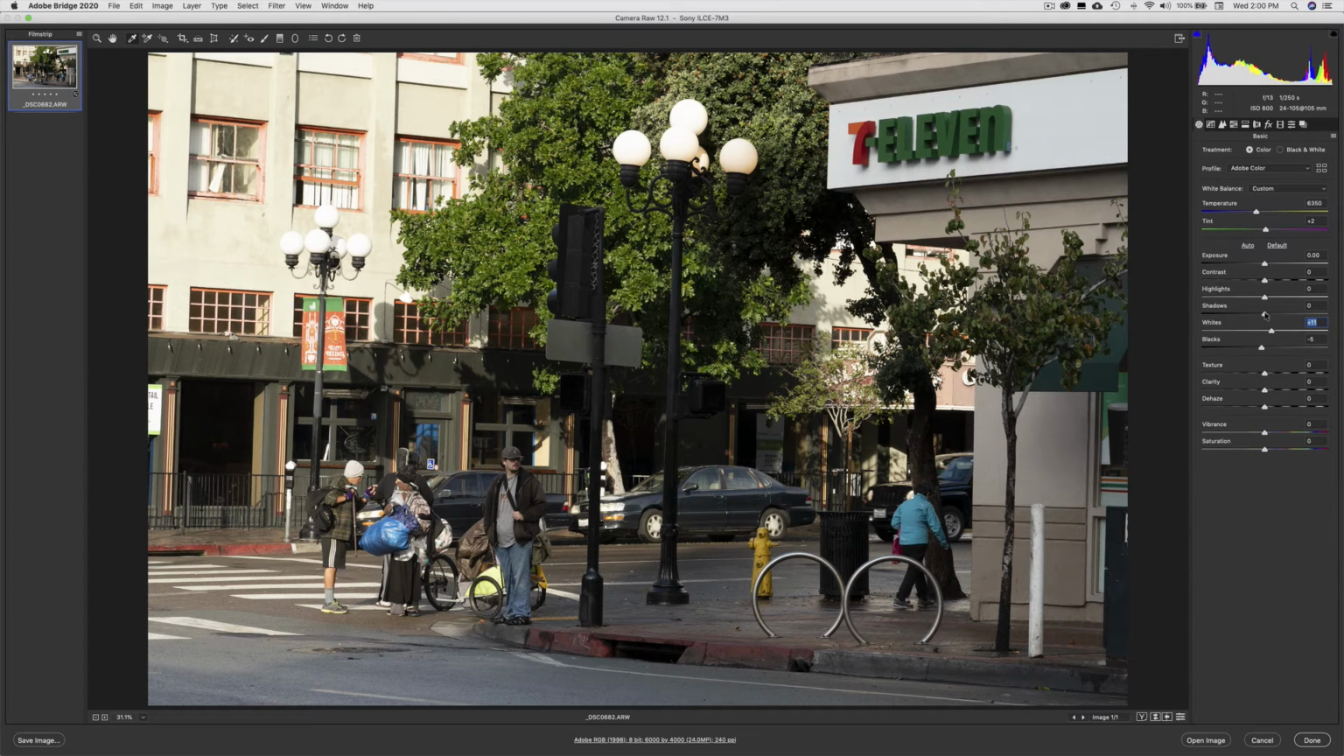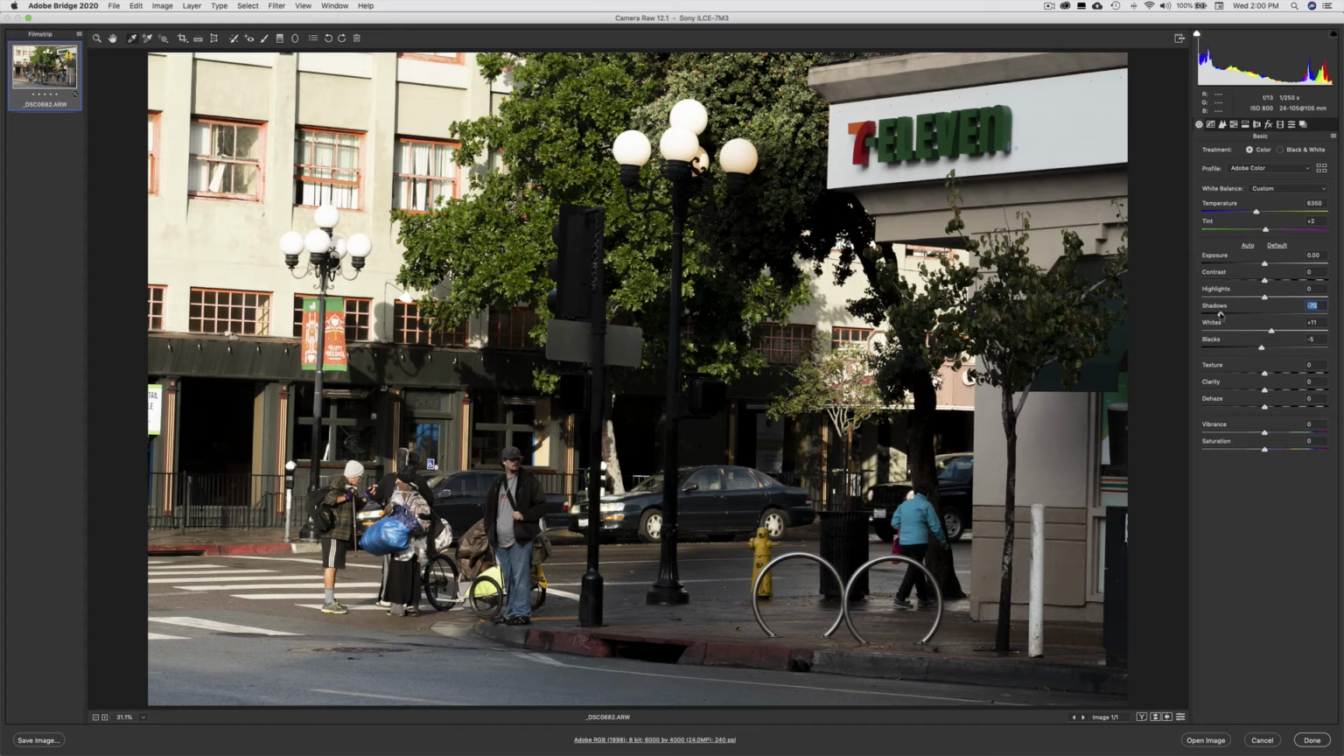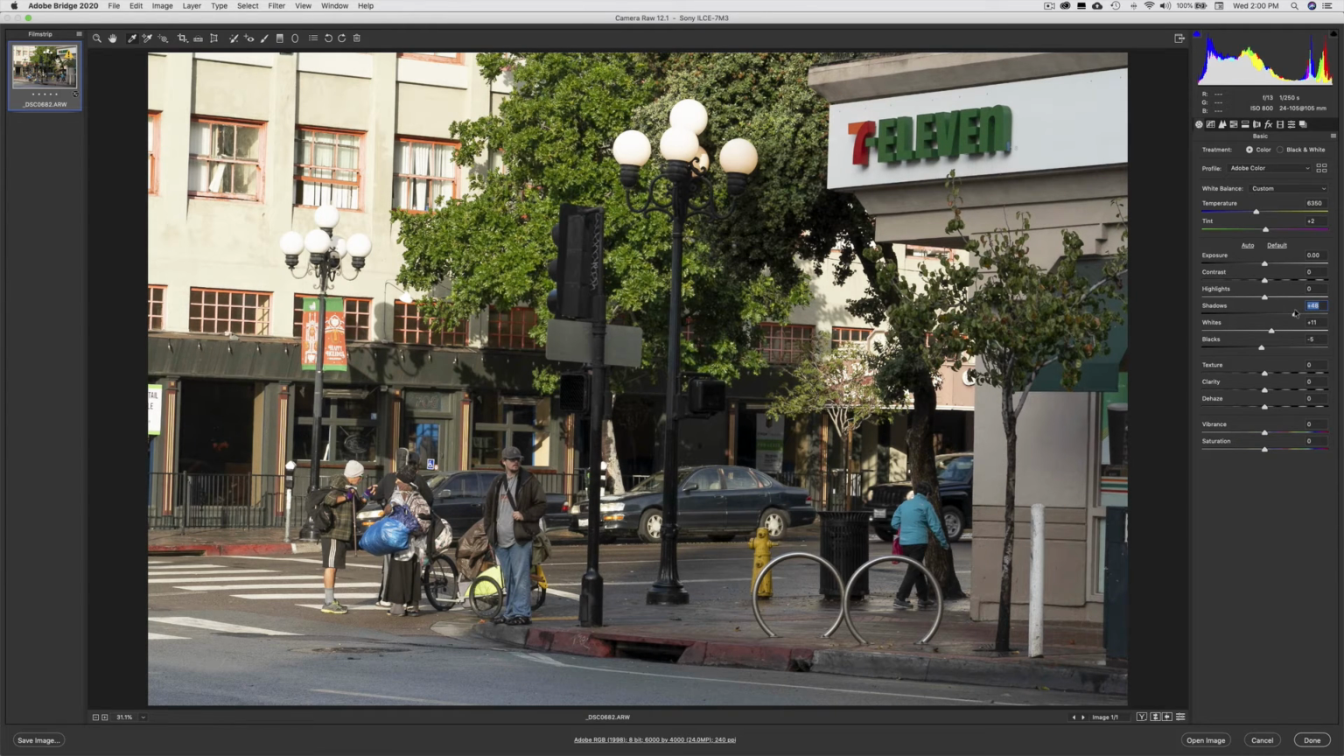Shadows. If I push the shadow slider to the right, it gives me shadow detail. Ooh, I'm liking that better already. So I'm up at plus 64. If I push it this way, to the left, I lose shadow detail. So I'm going to push it up here and give myself some shadow detail.